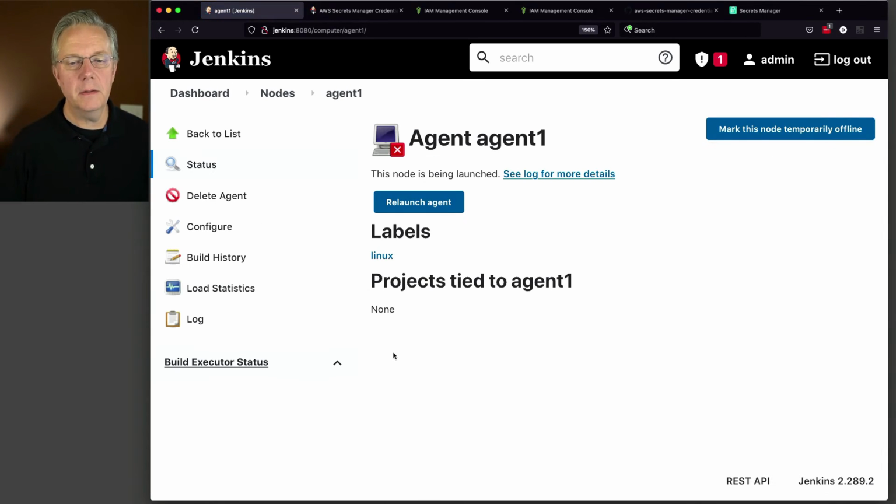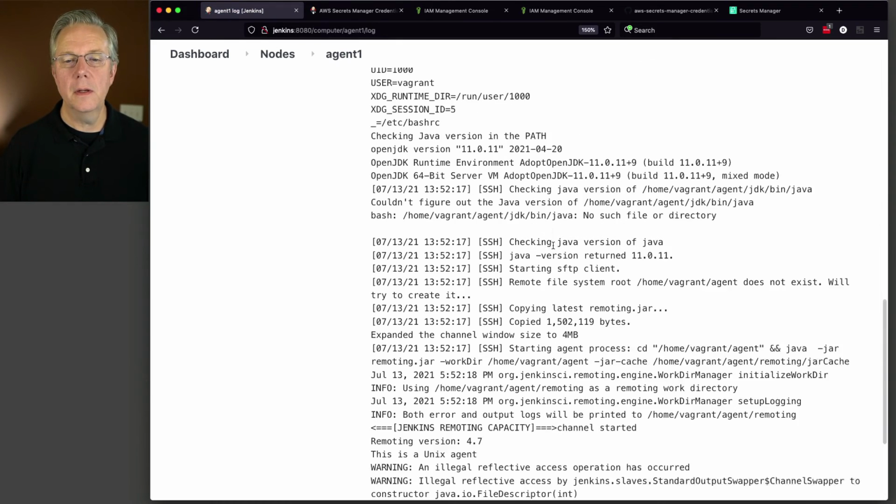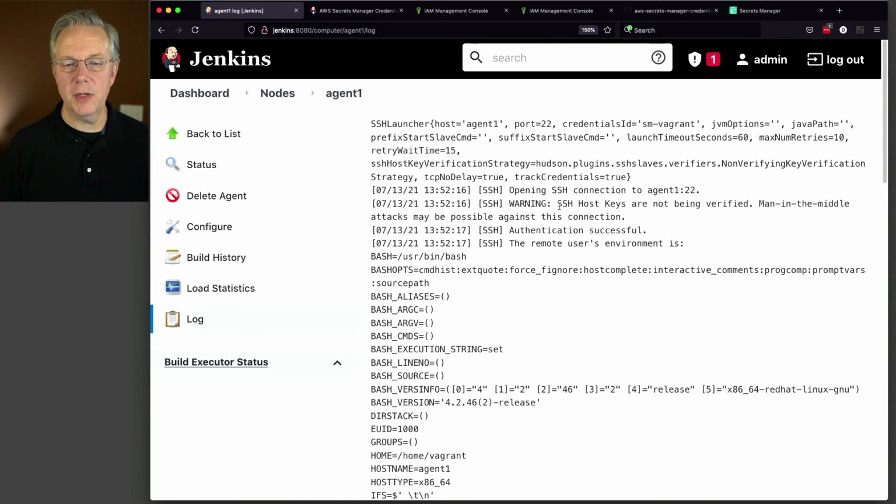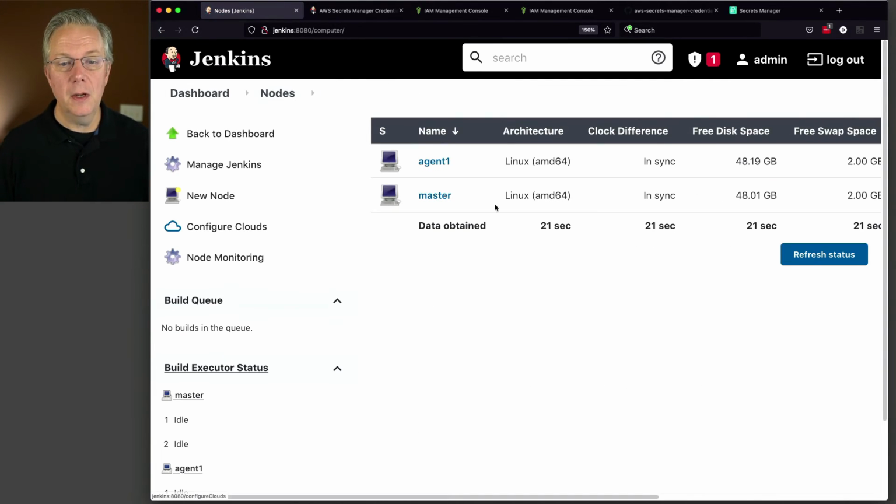As this is launching, we'll watch the log. Scroll up here just a little bit because we can already see it's connected. We can see it's opening a connection to agent 1. Gives us a warning because we're not verifying. And then we see authentication successful. So the credential that we created, the secret that we created within Secrets Manager, is being used as a username password so we can actually make our connection from our controller to our agent. So if we take a look now at nodes, we see that our agent is now online.